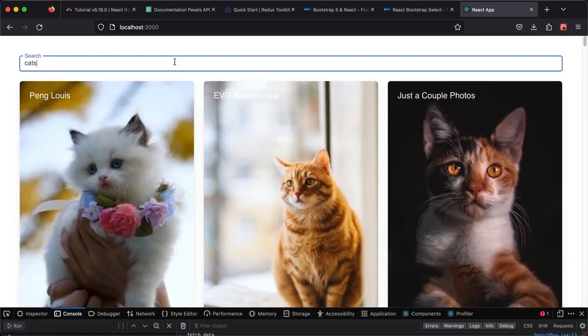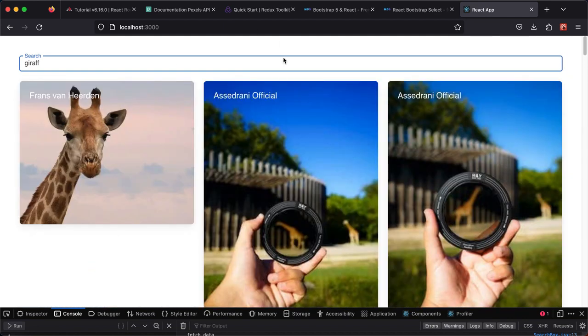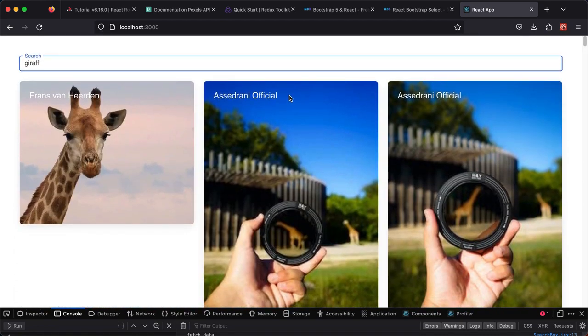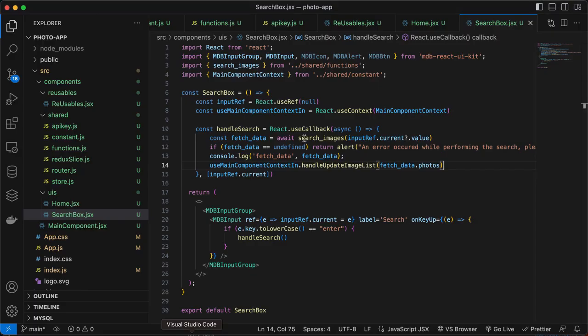Now the next thing we need to do is, okay, let's just perform another search. Giraffe. Yeah, image of giraffes. Okay, yeah, that is done. Now what I'm going to do next is, if we delete the data in this search box, I want to return the image on the home page back to the default image. Now let's do that.